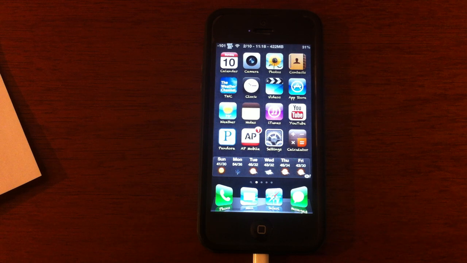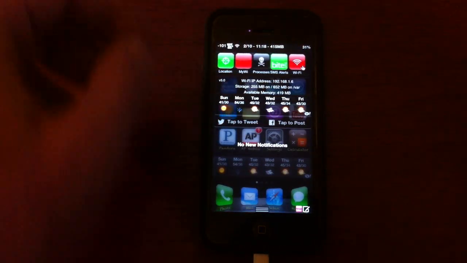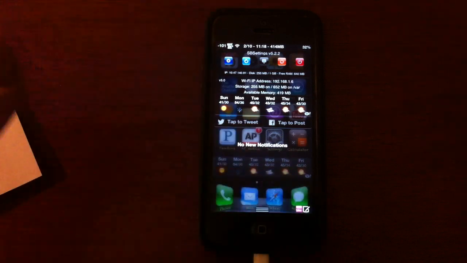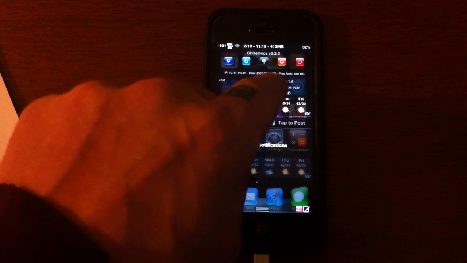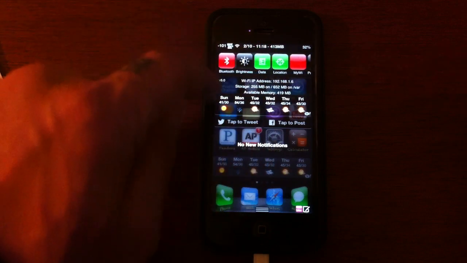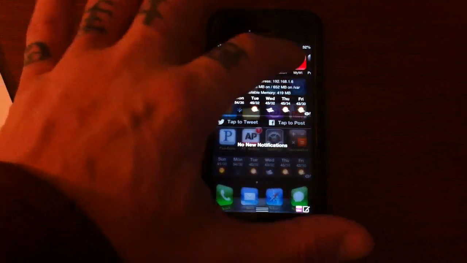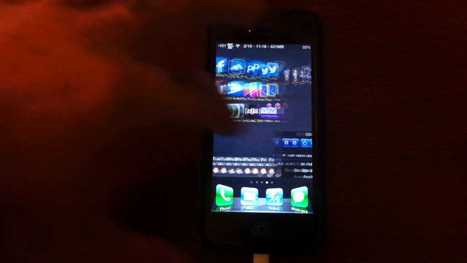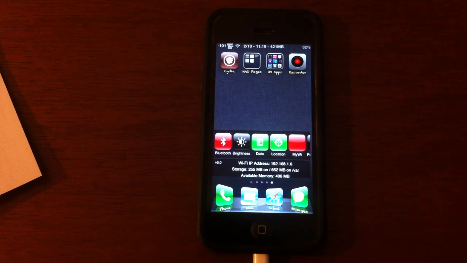And the next one would be SBSettings. This is one of the old school classics that gives you many features and toggles, and you can add toggles. You're able to respring, power off, refresh. You're able to check your free RAM and stuff like that. You're able to turn your Bluetooth and stuff on and off, brightness. It just gives you convenient toggles that you can put anywhere. And with DashboardX, I was able to put that same thing on one of my screens to have it when available.